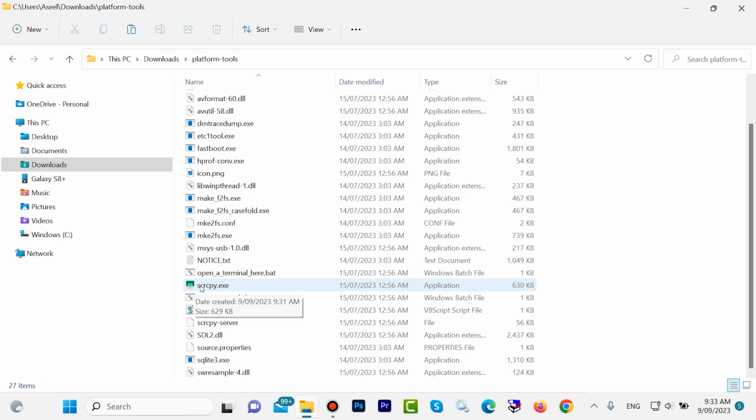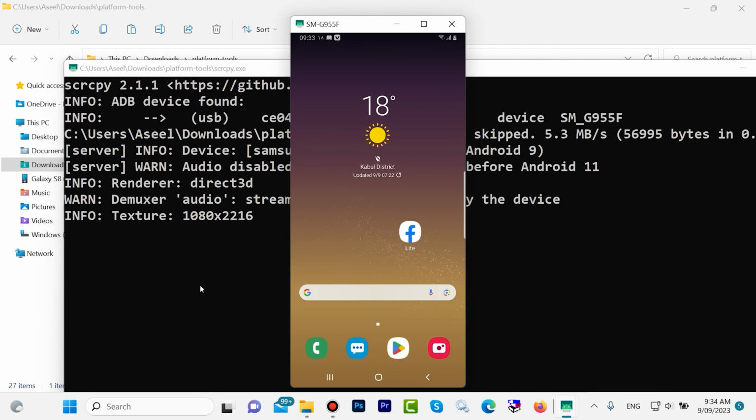Find this scrcpy.exe. Double click here. Look, we successfully connected to Android, guys.